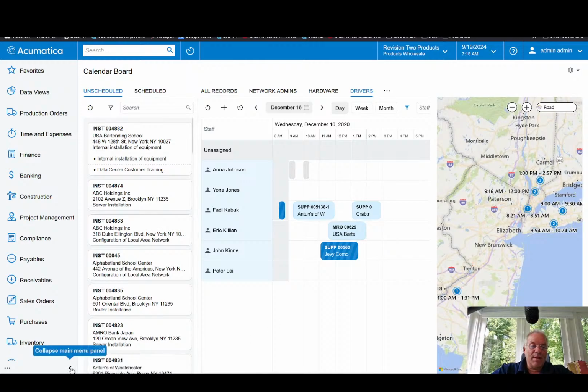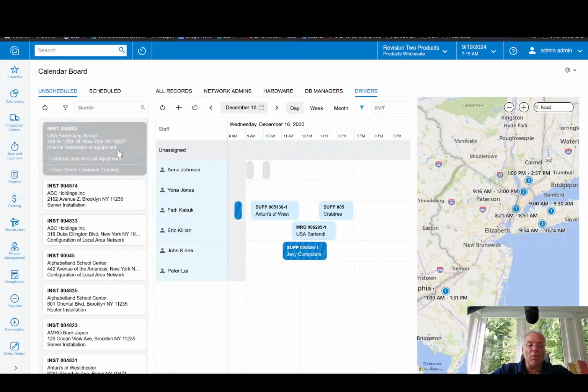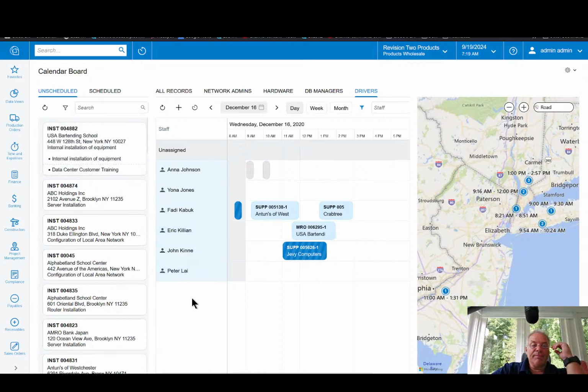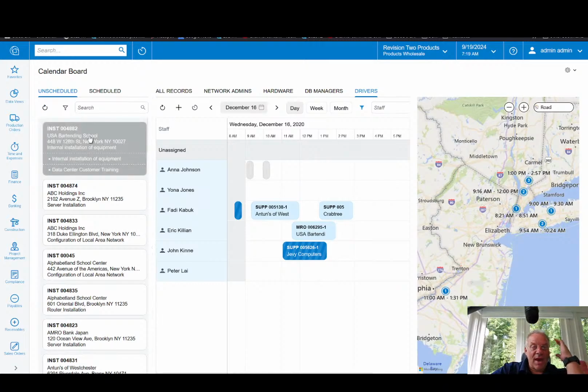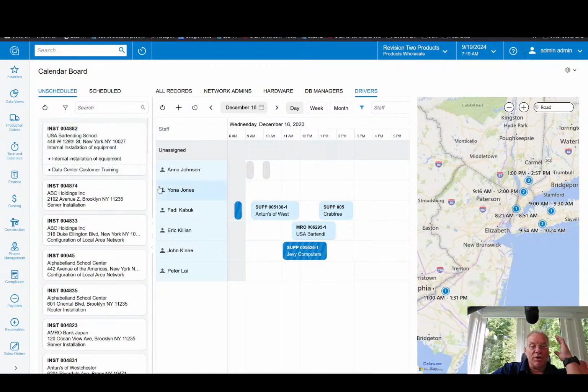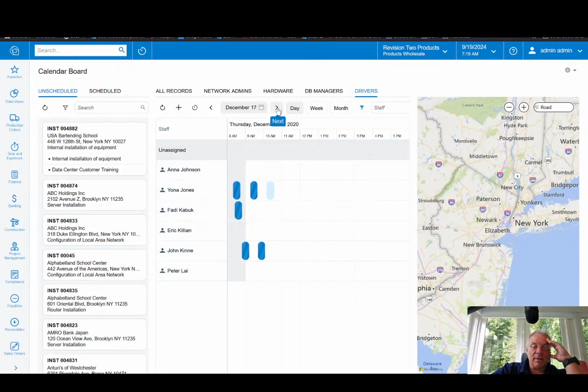If I minimize or collapse my workspace, I get even more space. Now you have the ability, as before, what we're looking at here is all of my staff members, filtered staff members. So I created a filter just like we showed before. And you have the ability to show your staff members, and then if you want to, look at their availability. And we're looking at a day view, but I could scroll up and look at the 17th.